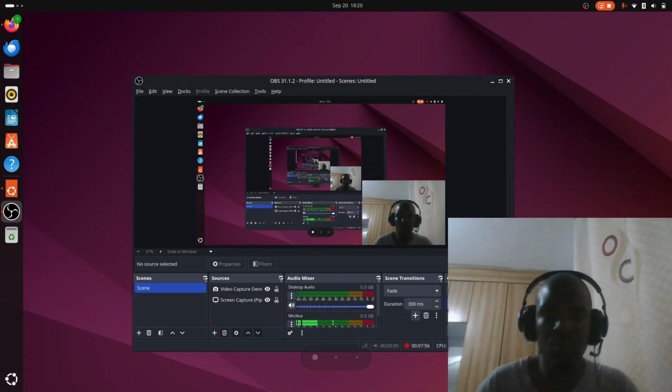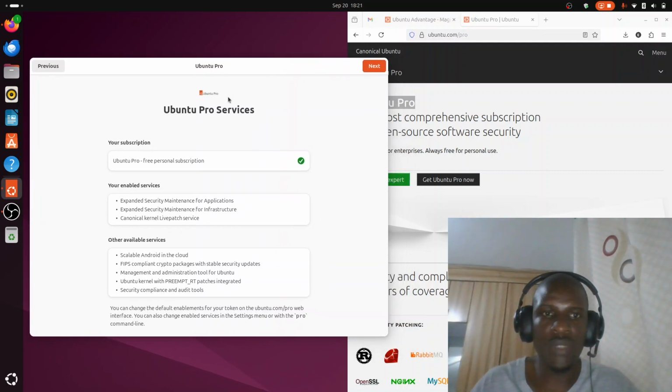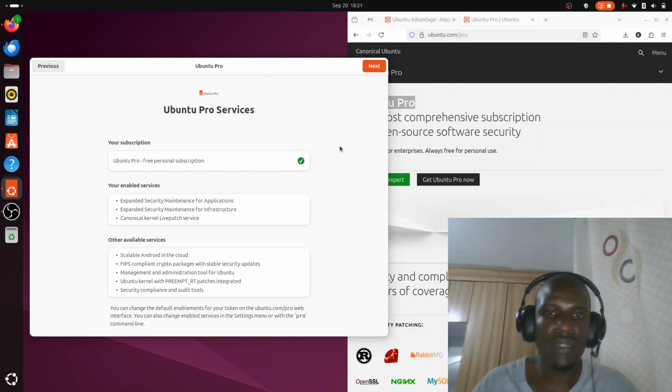So once that is done, you'll get the confirmation message here, and you'll be able to see an icon here on your menu bar. This shield here shows you that the Livepatch is now on. It just helps when it comes to the security updates on your Ubuntu machine. And now from here, you can see that your Ubuntu Pro free personal subscription is active.